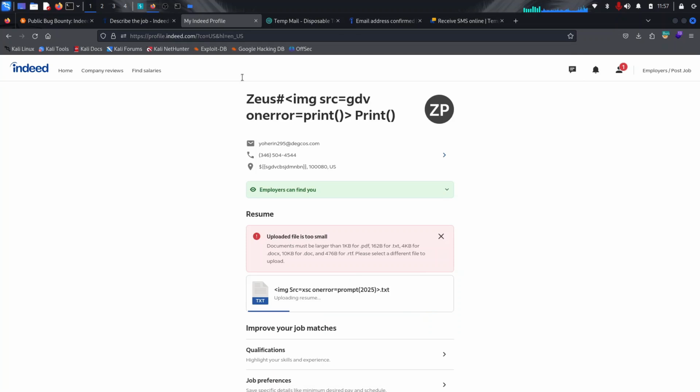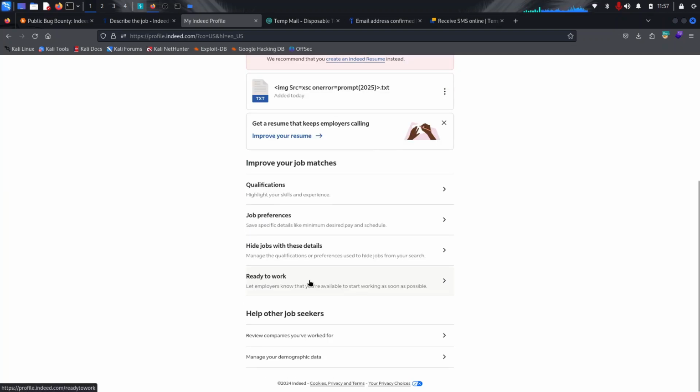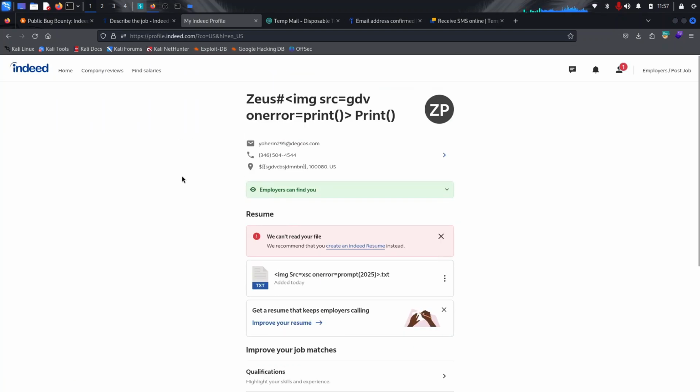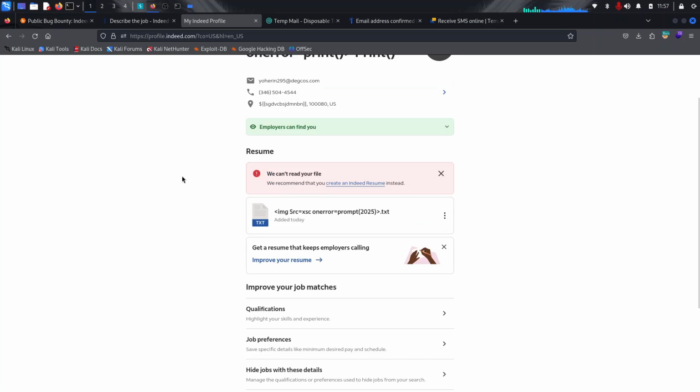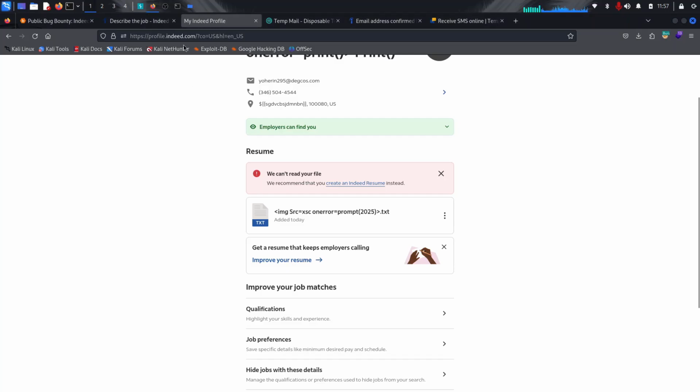Okay, so we'll come back here, try to upload again. Let's see, it's uploading. So I thought the XSS would work on this, but it hasn't. Let's see. So let's try to use Burp to intercept the request to see.